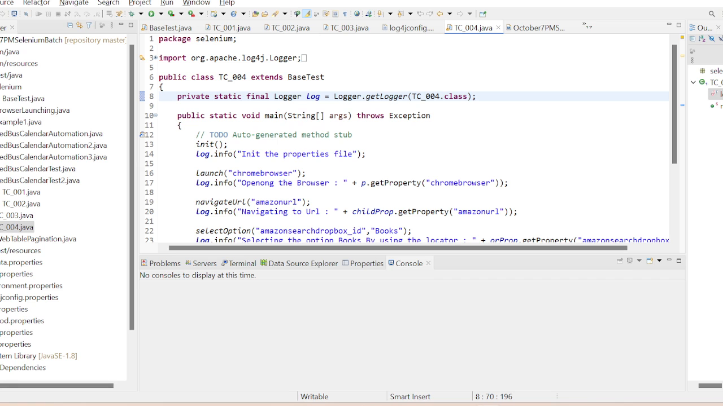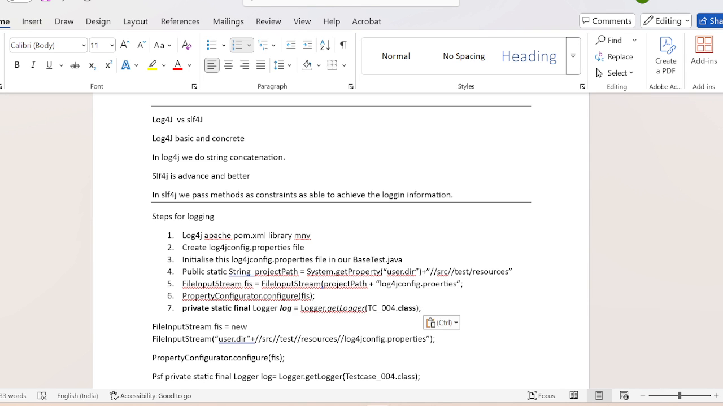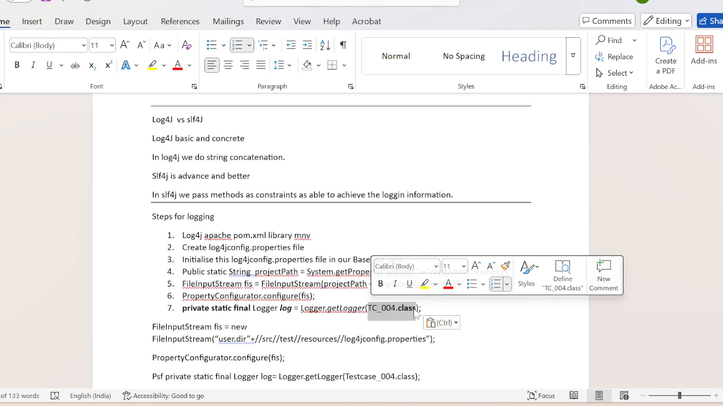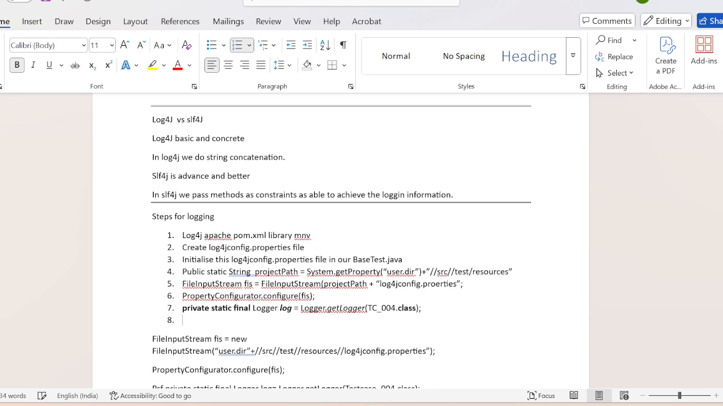Now we will have a test case sample file which will extend BaseTest, and we will need to write this PSF, private static final Logger log equals Logger.getLogger. In this we will have one factory method, and we will pass a reference to our class object. Over here we can easily create this instance of the Logger class which is affiliated with our class, and then we can do log.init in our method.